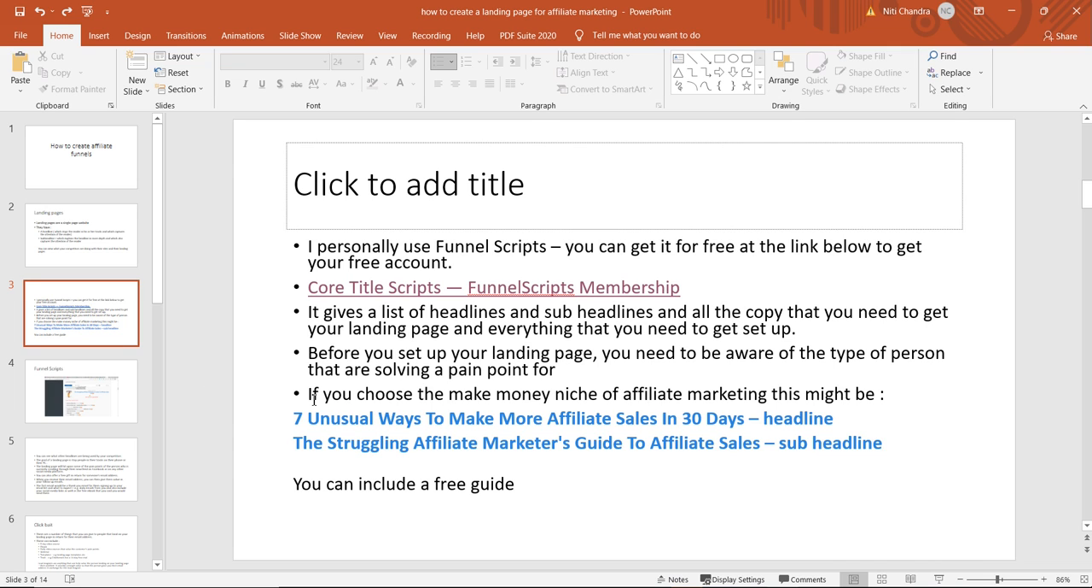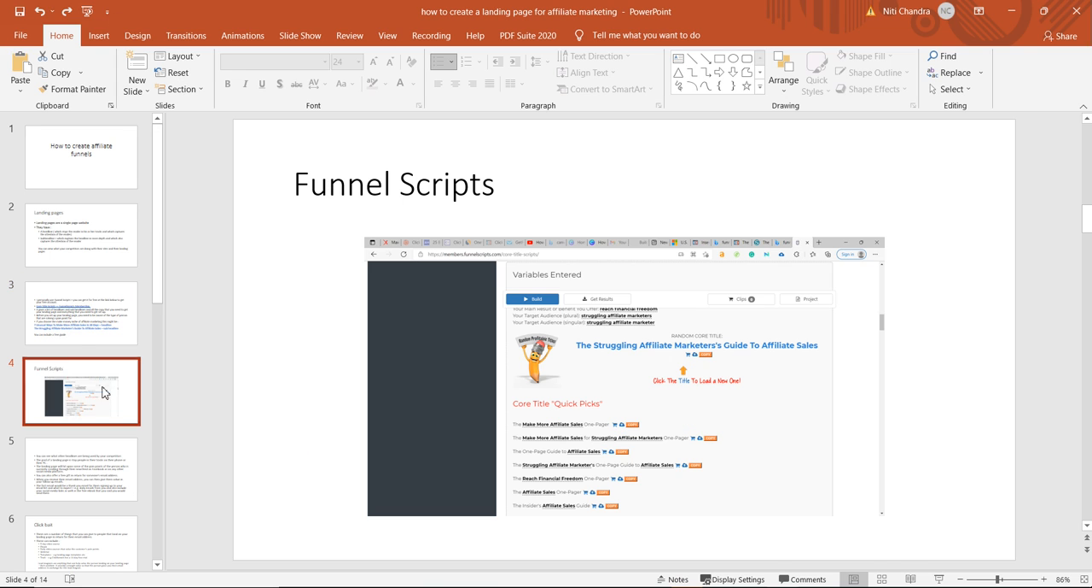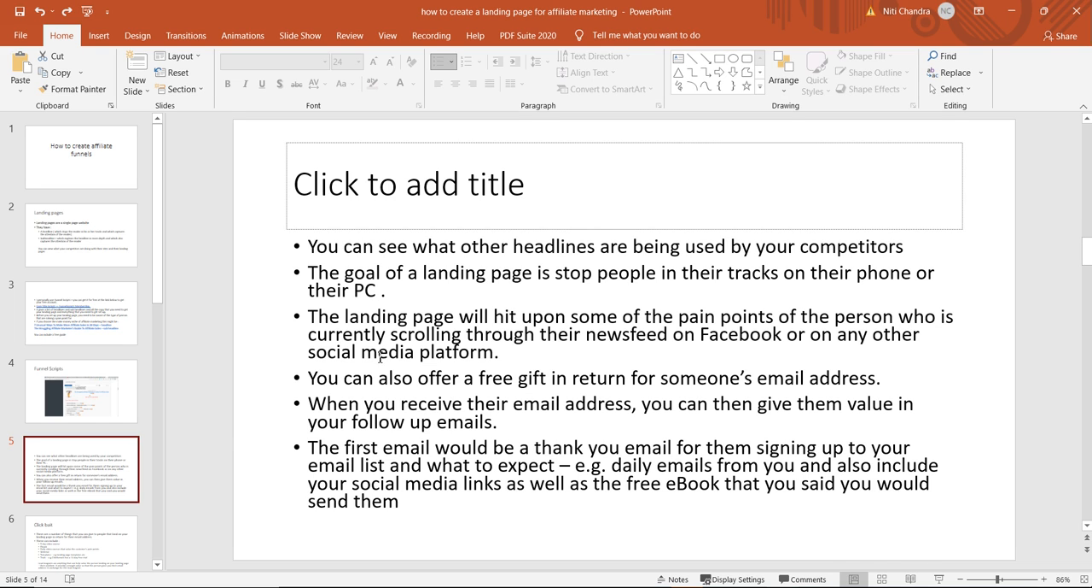If you're like me and you want to choose the make money online niche or affiliate marketing, this might be 7 unusual ways to make more affiliate sales in 30 days, or the struggling affiliate marketer's guide to affiliate sales. You can also include a free guide. This is where I got it from. You can also see what headlines are being used by your competitors. If you go on YouTube or any other social media platform and type affiliate marketing, you can see what sort of funnels they're using.